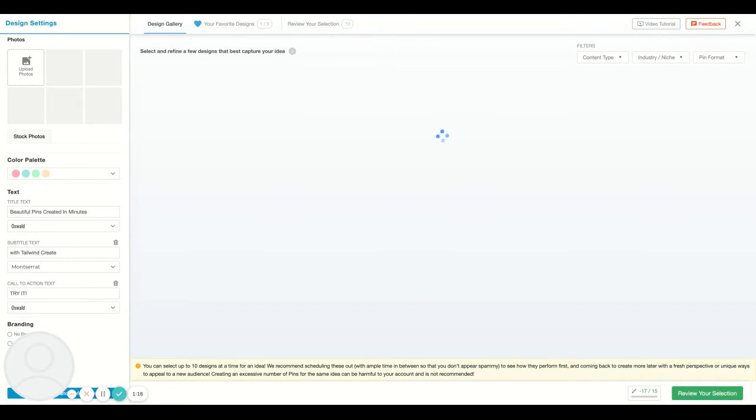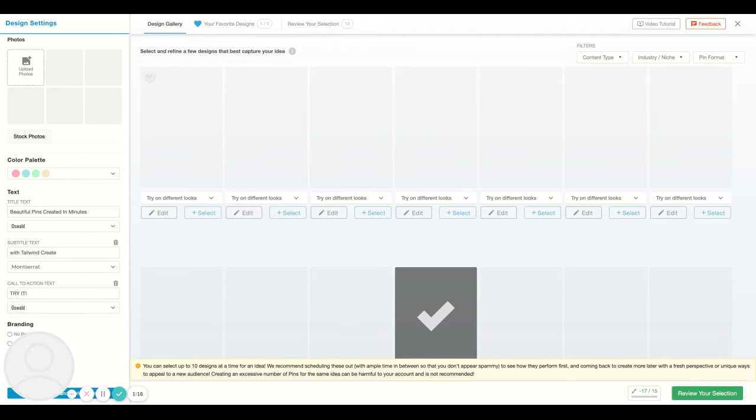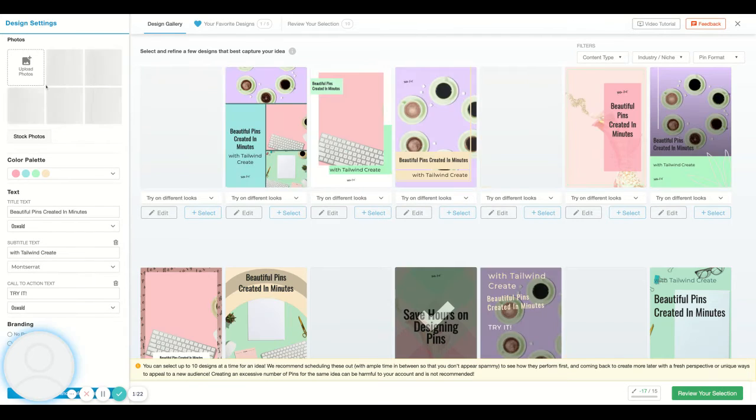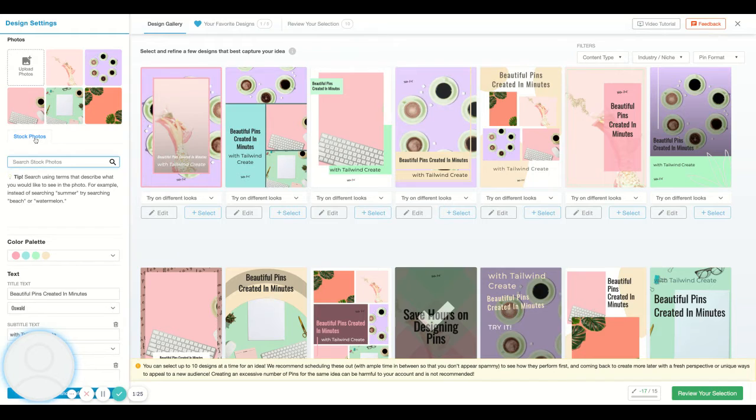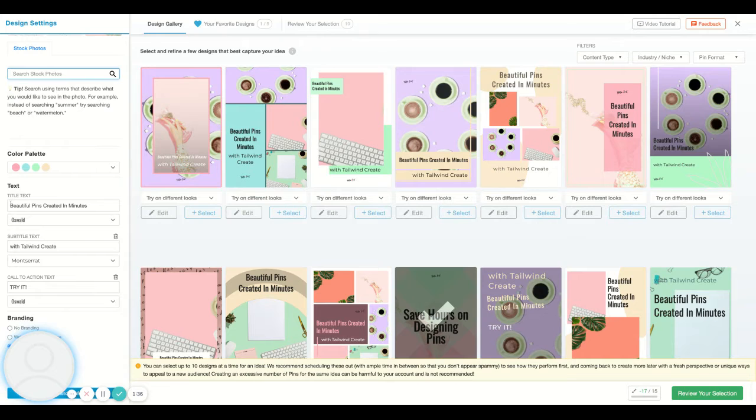So when you start a new design, you're going to be prompted to upload some photos, or you can choose from stock images, and these are all populated within Tailwind Create. So you would just search for something and you'd see some come up, and that would add to your photos. And then you're going to type in what you want your text to say, pick out your font type. If you want a subtitle, if not, you can delete it, but you'd put what you want that to say as well as the font there. And if you want a call to action.